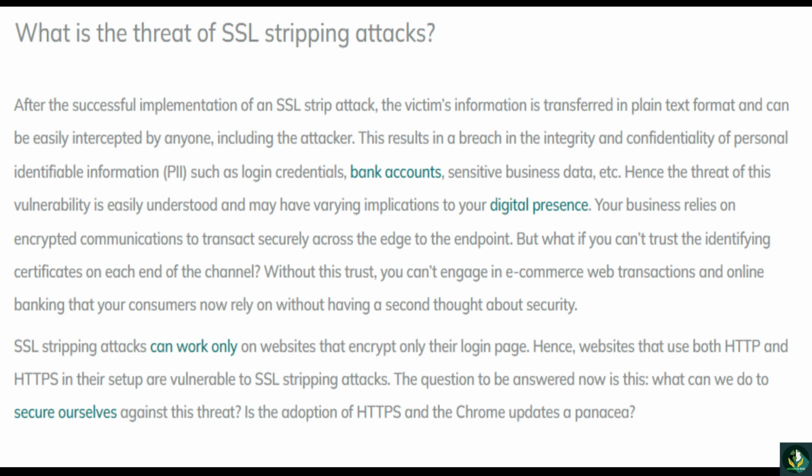Your business relies on encrypted communications to transact securely from the edge to the endpoint. But what if you can't trust the identifying certificates on each end of the channel? Without this trust, you can't engage in the e-commerce web transactions and online banking that your consumers now rely on without having a second thought about security.